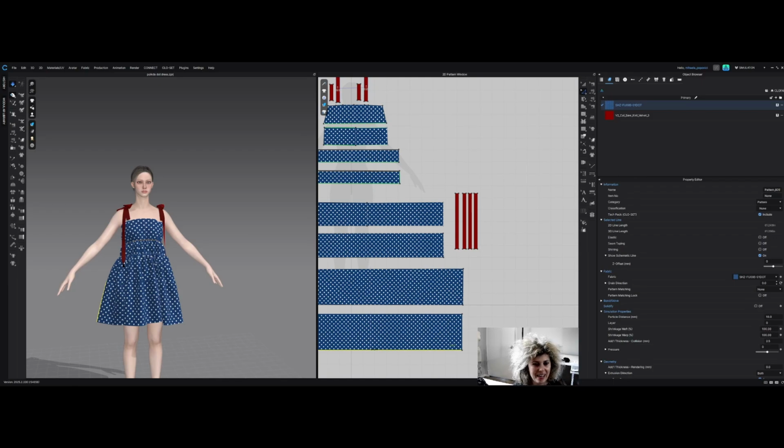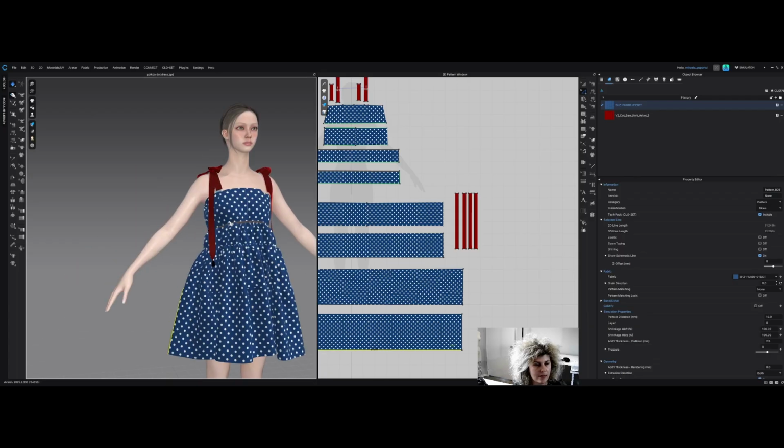Hi designers, I am ready to show you a few tricks about how to create gathers in Clo3D. So we have this dress with gathers.